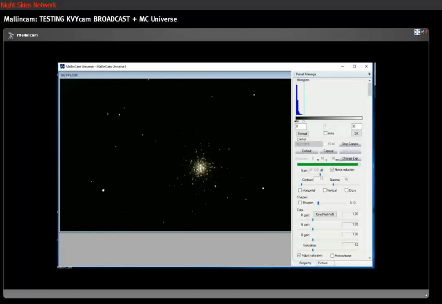Here's the tip. I haven't touched exposure, and we're still at 10 seconds and 10 milliseconds, so 10.1 seconds. I haven't touched that.